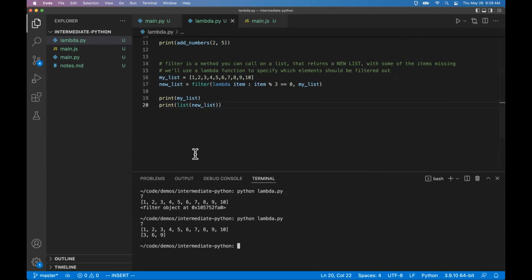Alicia? So you mentioned that you have to do the print list, new list for filter. Is that the same for map and reduce as well? Probably. Okay. If I'm remembering correctly, I'm pretty sure that's what's going to happen. But yeah, I do most of my mapping and filtering in JavaScript, so that syntax is always closer to the front of my mind.